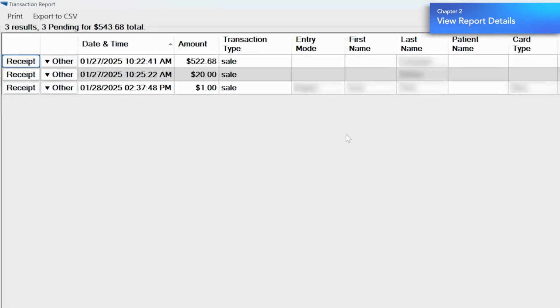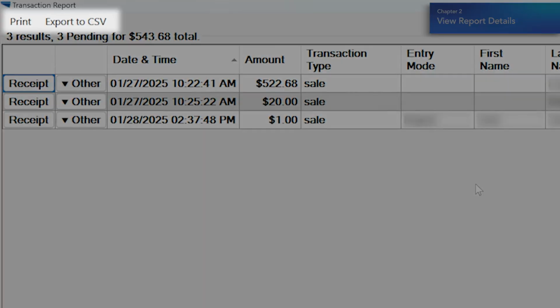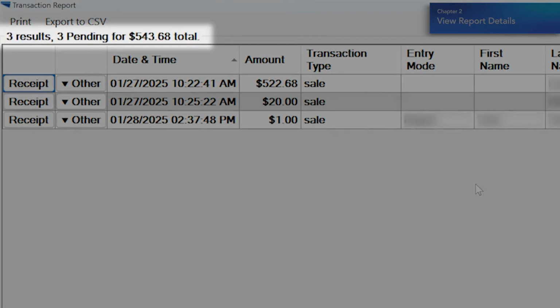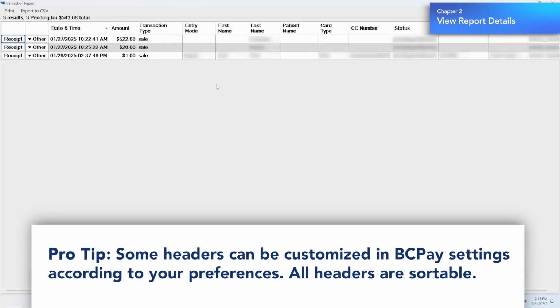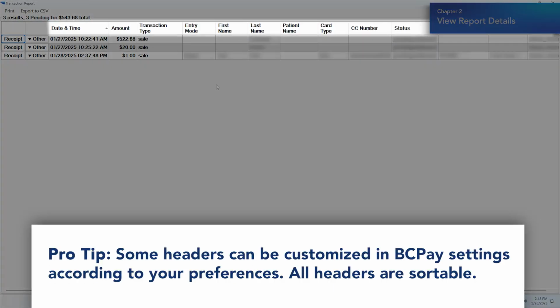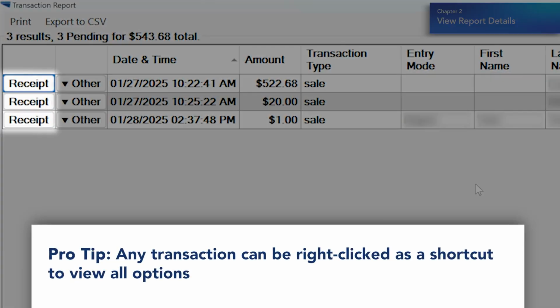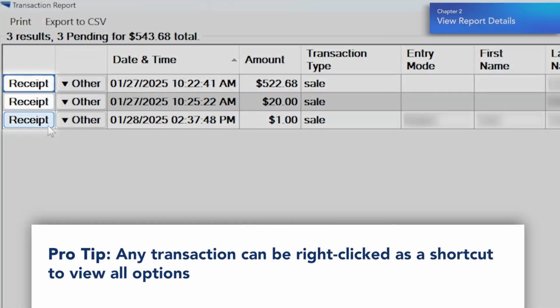These reports are printer-friendly and exportable using the buttons in the top left. Immediately below these options is the report summary, showing the number of transactions and totals for each transaction type. In the main table, you will find transaction details for each transaction in the batch. You can press the Receipt button to view a receipt and other options available for a specific transaction.